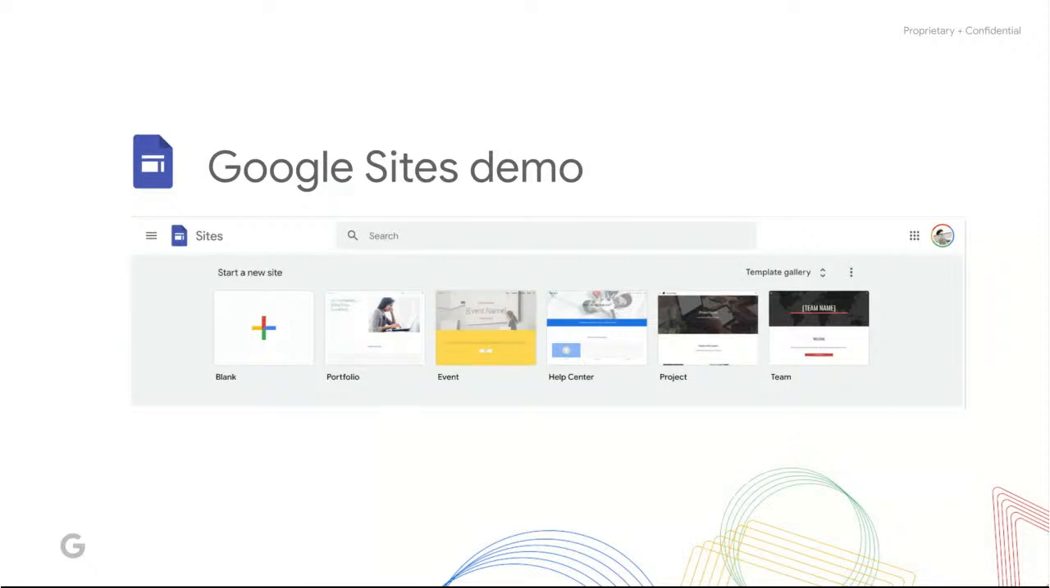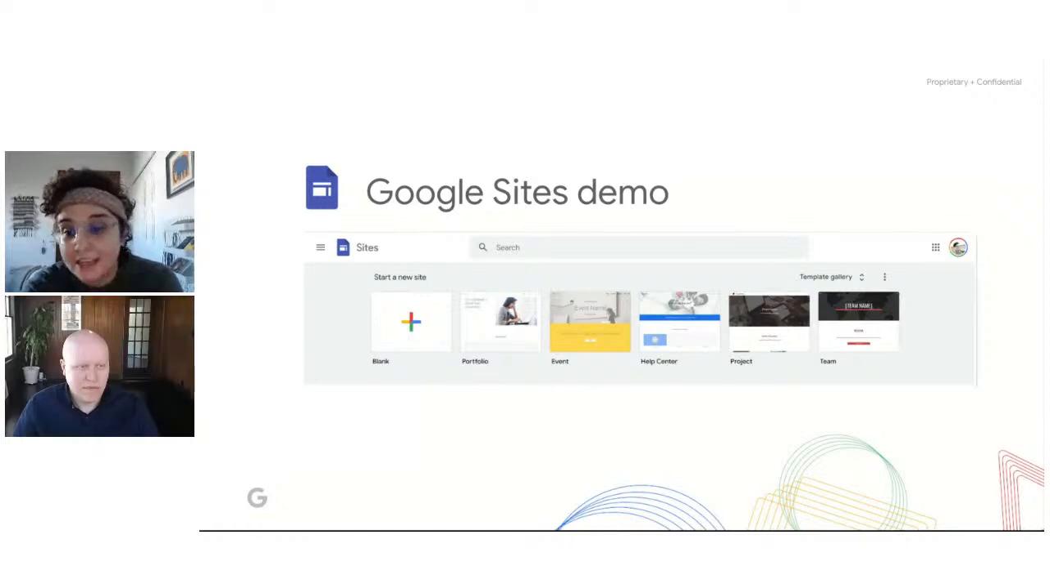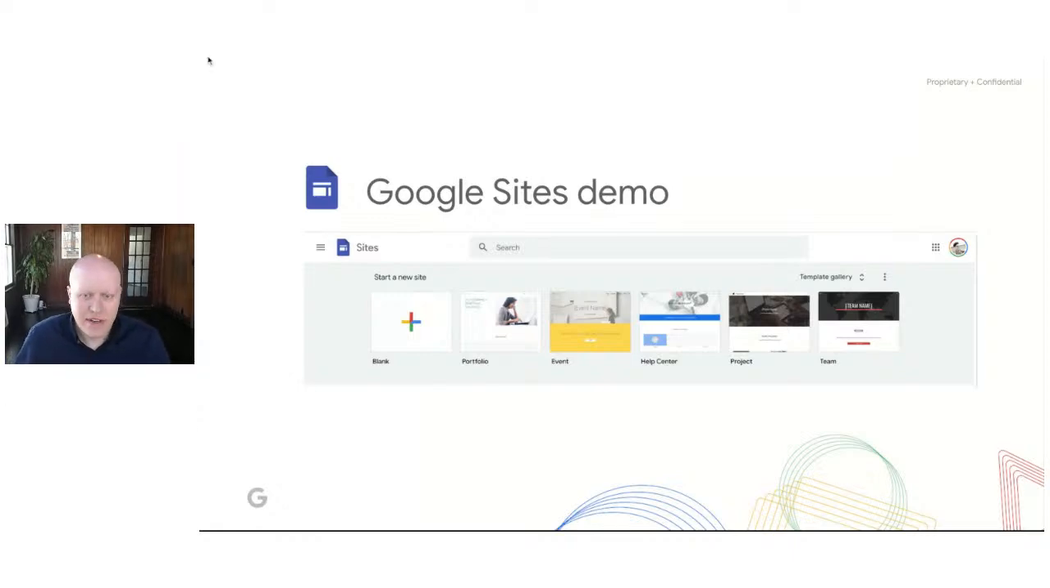All right, so that was the overview of key features. I'm going to hand it over to Michael and Eric, who will also be popping in for the demo. Maybe Michael can do a quick intro, and then he's going to walk you through the process of creating a new Google site. Thanks, Becca. Great.